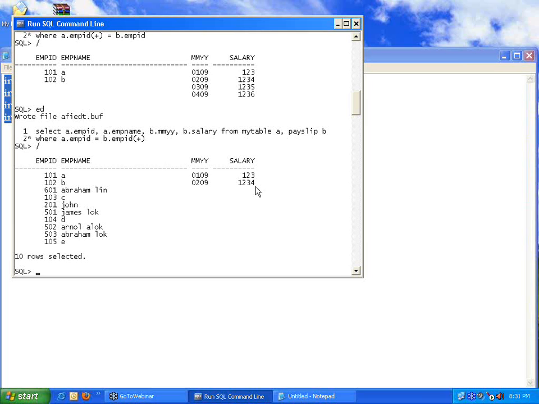Good. This is one thing that is very important in most of the business applications. Without using join, it's very, very difficult to write programs because joins are extremely important.